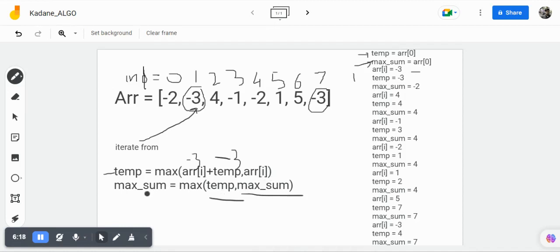And then what is maximum? Maximum, we find out the max of temp and maximum. What is temp? Temp is minus 3. We just find out the temp. And what is maximum? Maximum is array of 0. That is minus 2. So what is the maximum value between minus 2 and minus 3? That is minus 2. So that is why maximum is given minus 2.